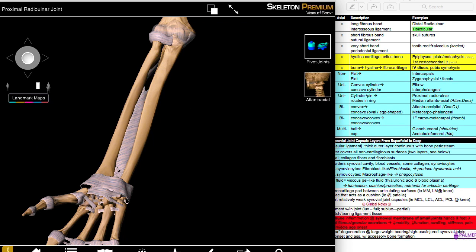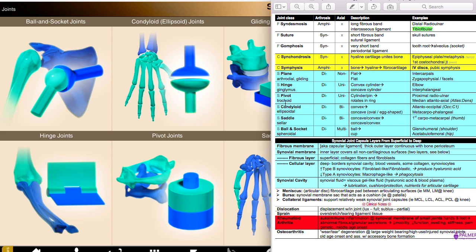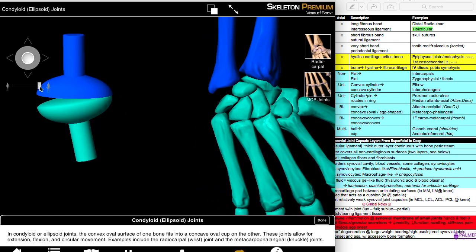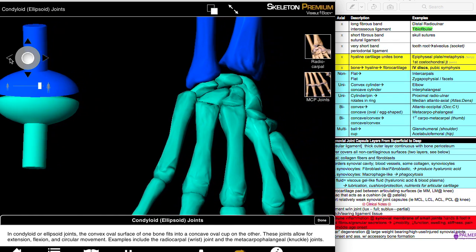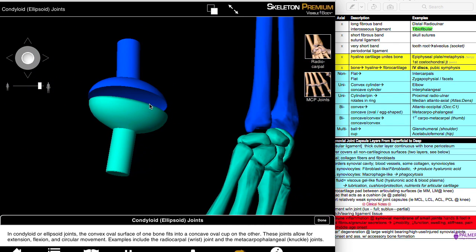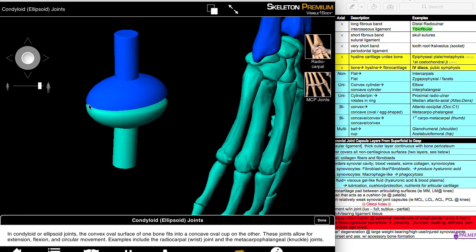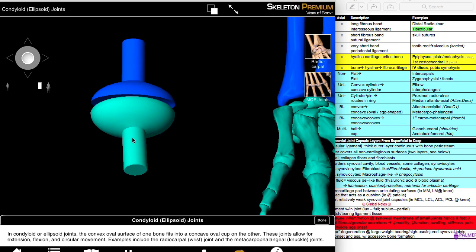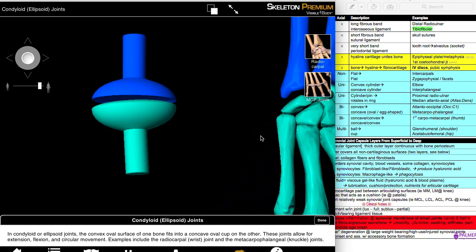Okay, so let's go back to more synovial joints. On my study guide, we've got condyloid or ellipsoidal joints next. We're going to be looking at a convex surface articulating with a concave surface. Let's zoom in on their little animation. Okay, can you see that? This is showing a domed shape on the bottom, with a cup in here. It's not a ball in a cup, but it's close.